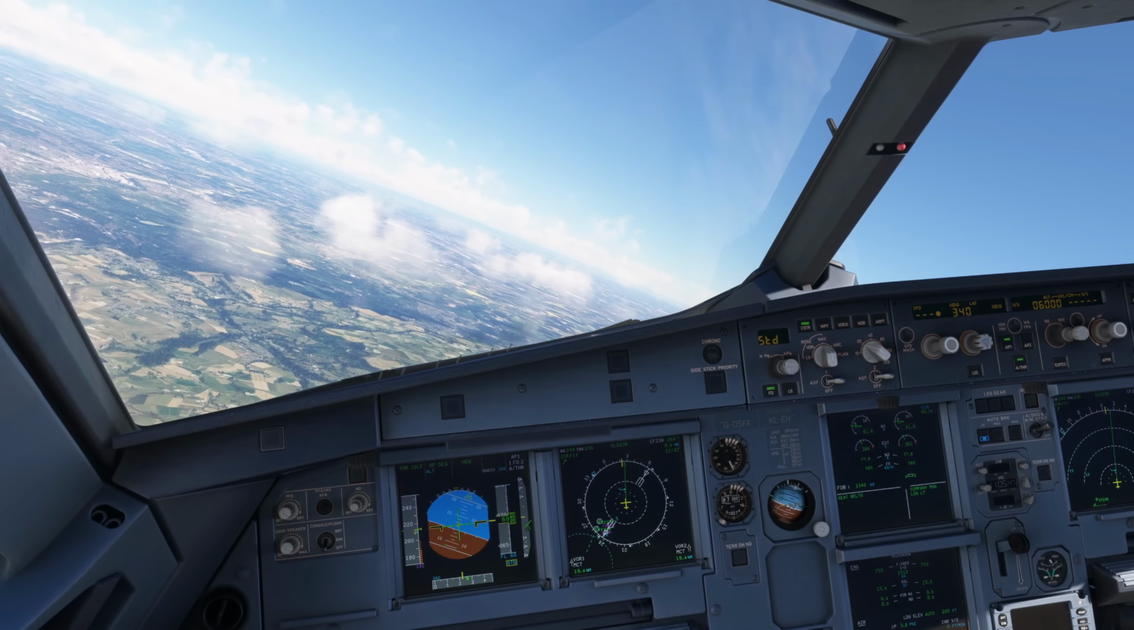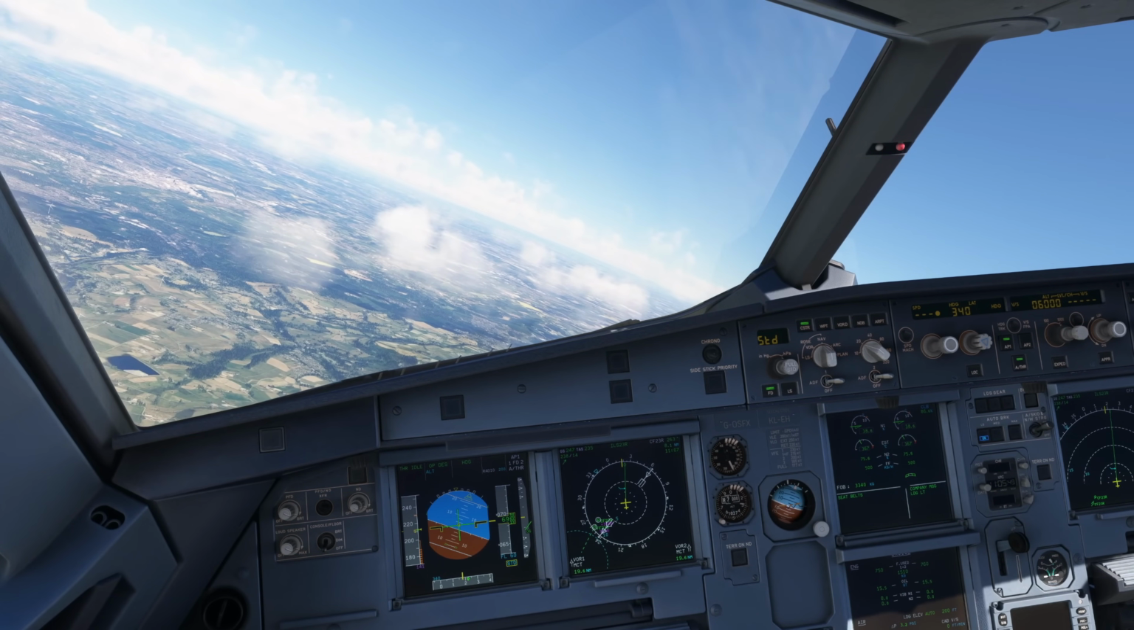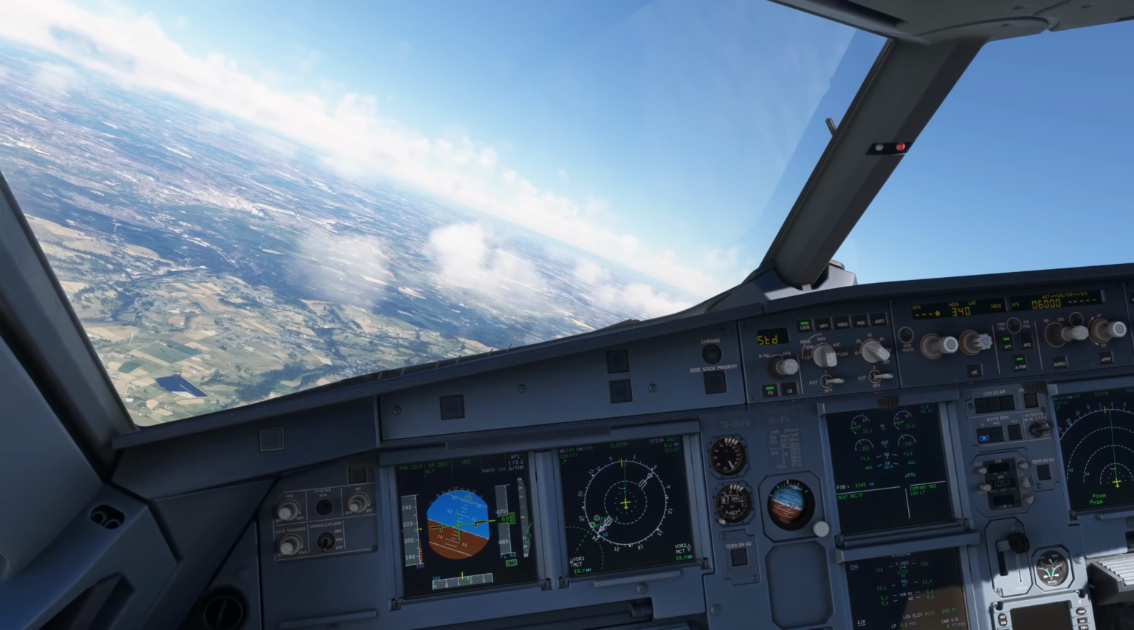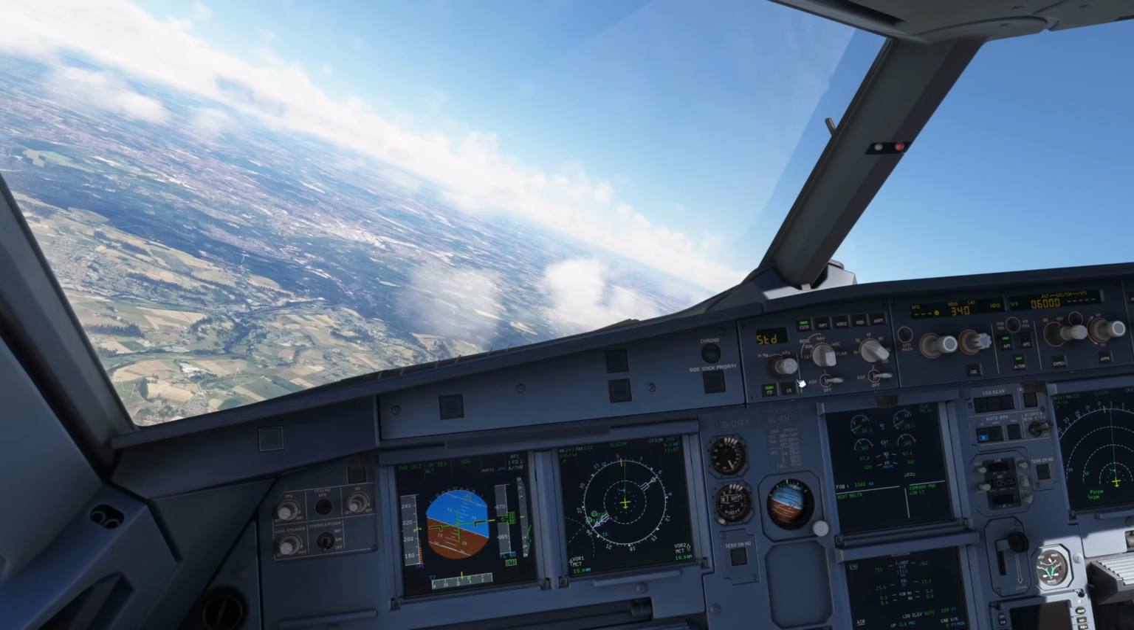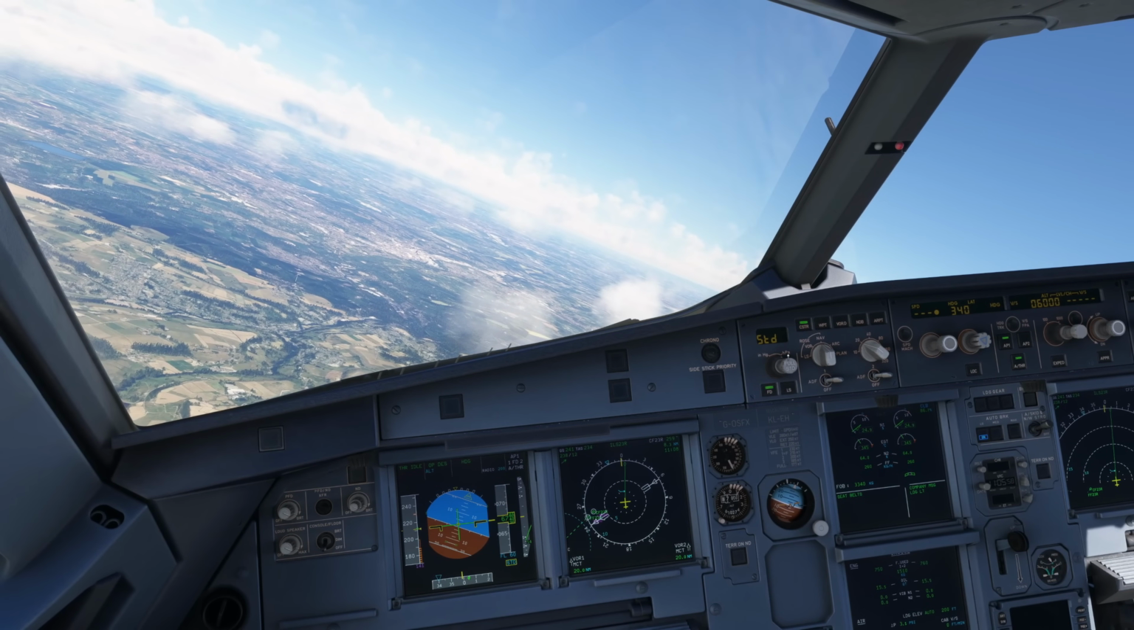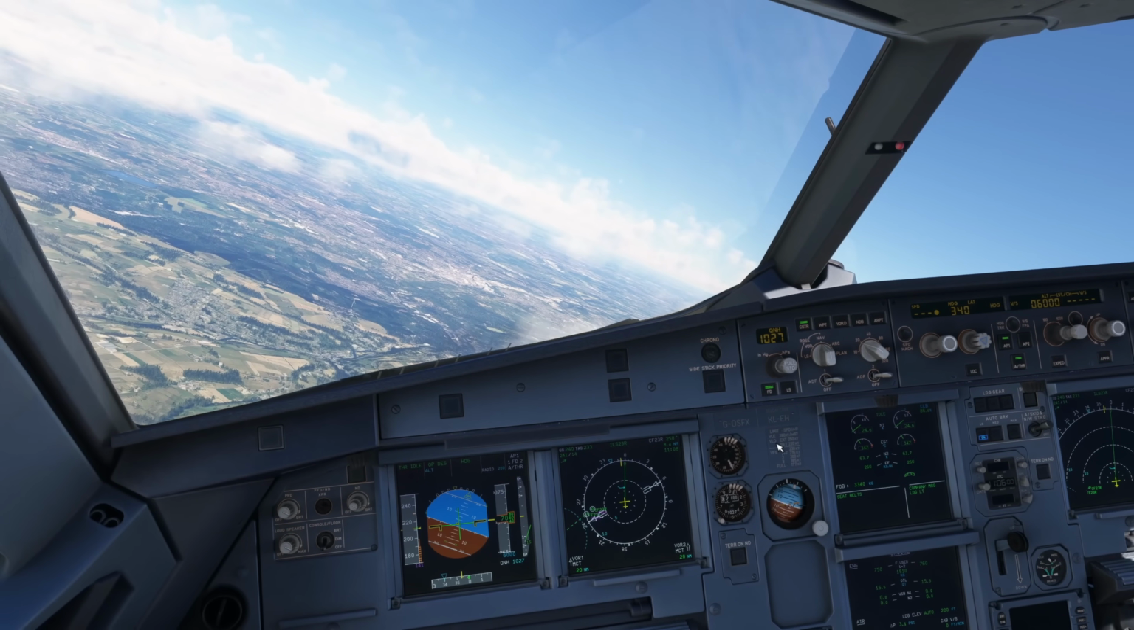That should be QNH, altitude 6,000 feet now, because we're below the transition level. So I'm going to revert to that.